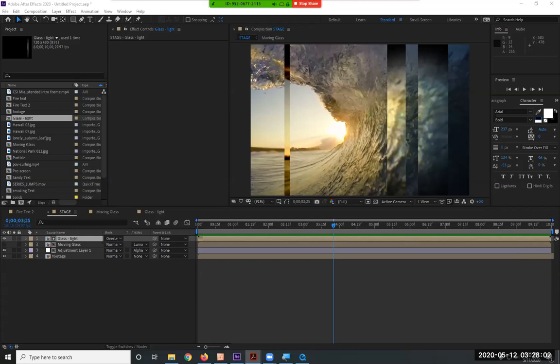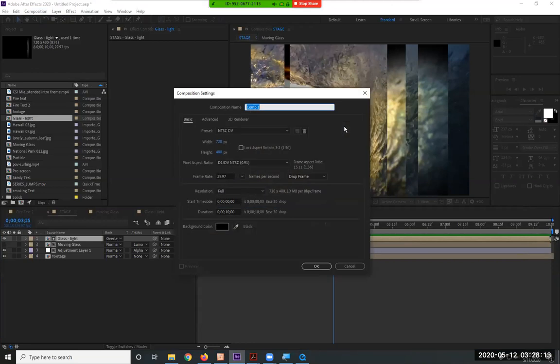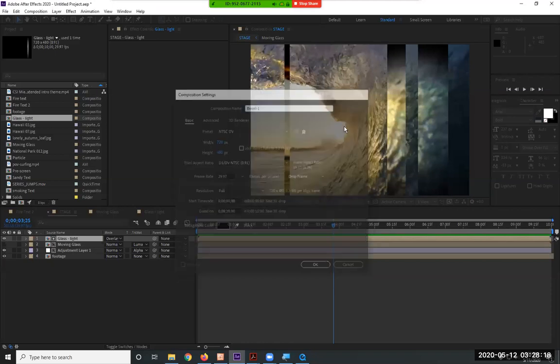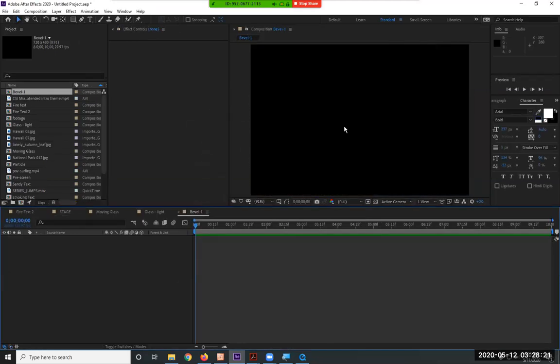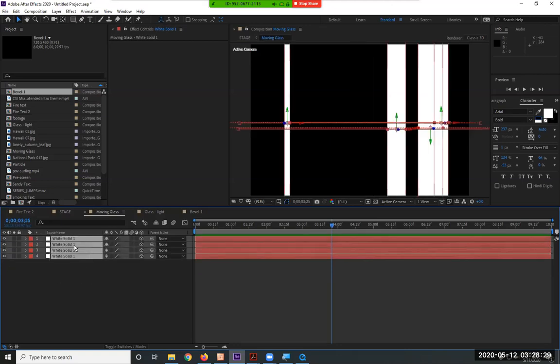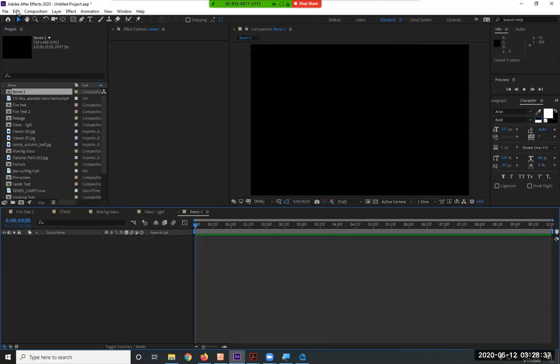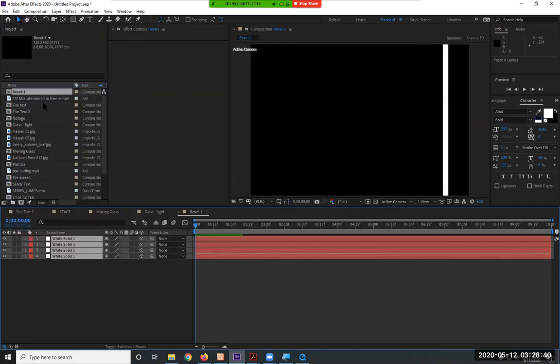So to do that, we're going to actually need to make a series of compositions, because that doesn't come out of nothing. So we're going to make a new composition, and we're going to call this bevel 1. Okay, and we want to actually go into moving glass, grab all these layers, copy them. So I'm going to go edit, copy, go to bevel 1 and hit edit, paste. Yes, I could use the keyboard command, but in the video you wouldn't see that.